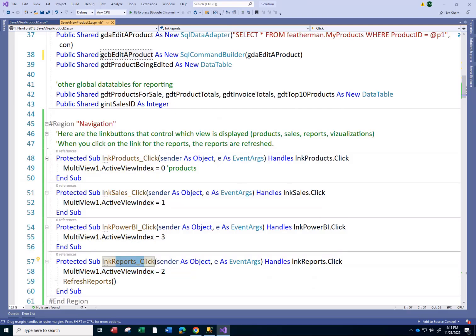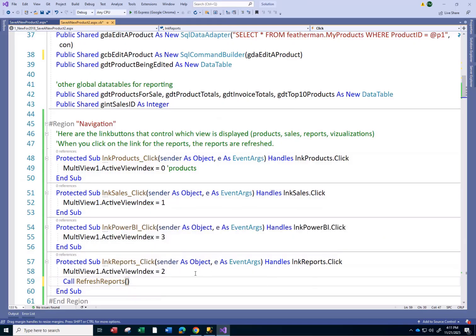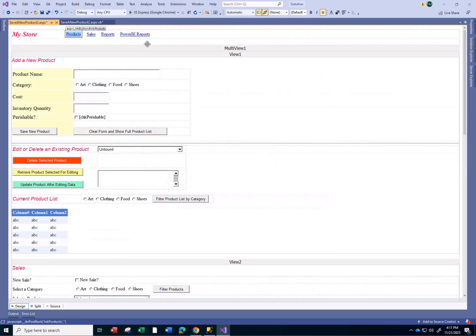And interestingly, we can call, by the way, the word call is optional, but I like it, so I try to use it. When you click the reports link, it's going to refresh the report. That's a whole little procedure that makes sure the reports are fresh. You wouldn't want somebody to make a decision off of old data. I'm sure it happens. All right, so we got our link buttons going.